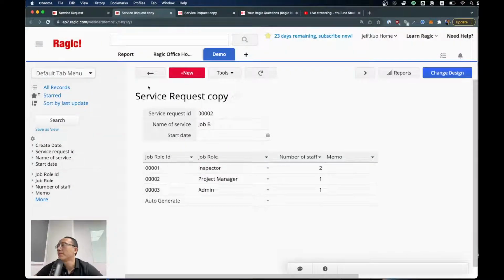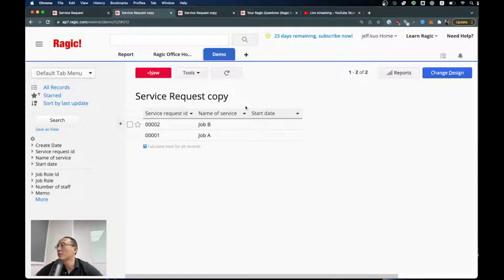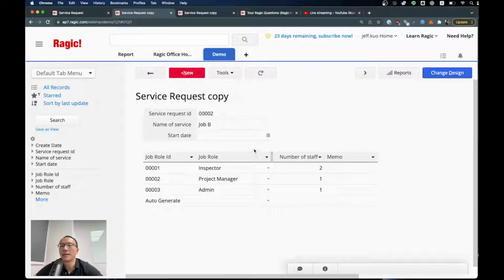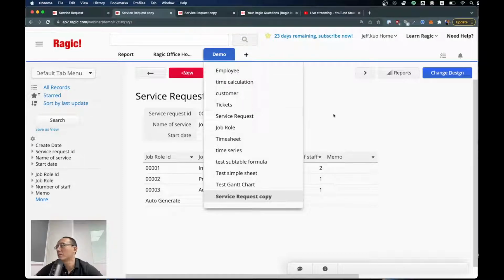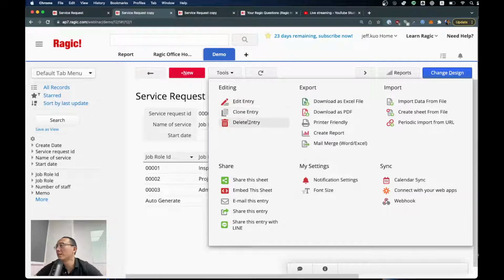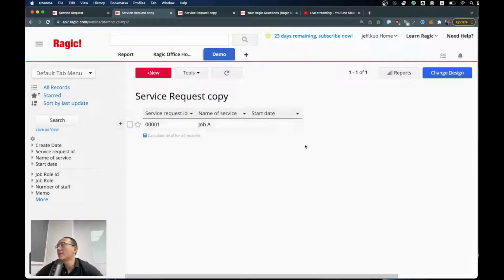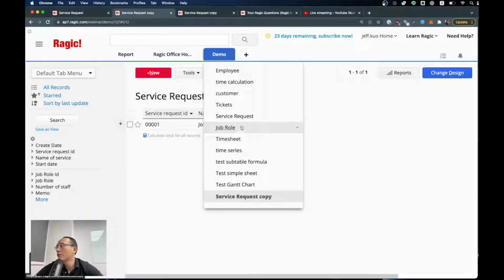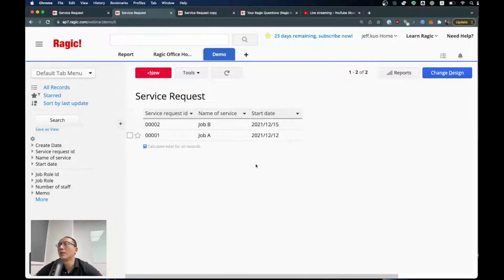So now this service request copy has two records, independent from the source. So if you delete a record here, it's not going to affect the original sheet, because these are two completely independent sheets. Okay?